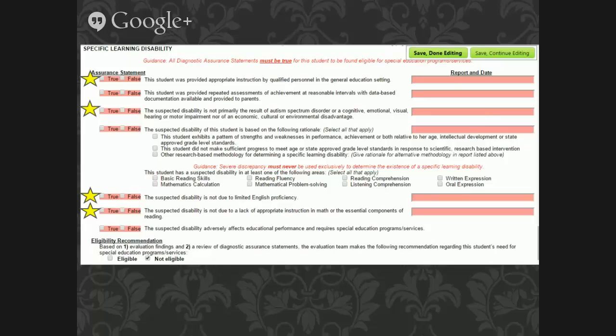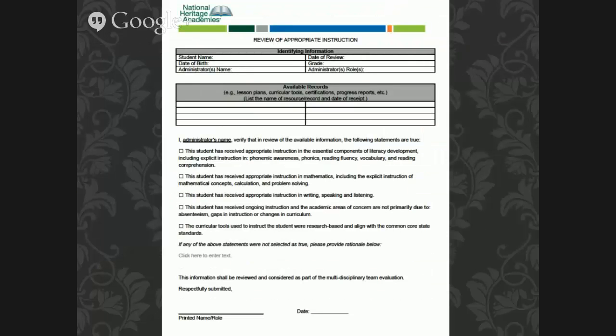We'll move to the next slide here. Here's a new document for our teams. This is called the Review of Appropriate Instruction. There are evaluations in which the records are not sufficient for the team to reference in order to give an opinion on whether or not appropriate instruction and intervention opportunities were given, and give an opinion as to whether or not this factor is the primary reason for the child's underachievement.